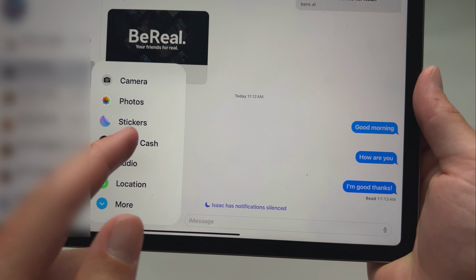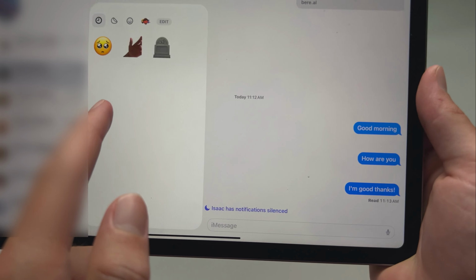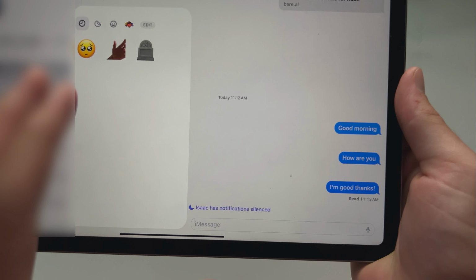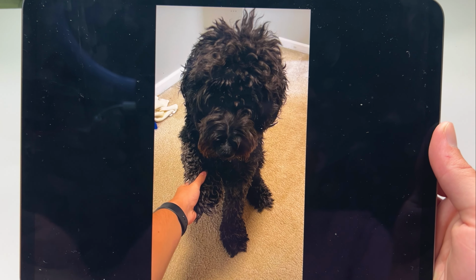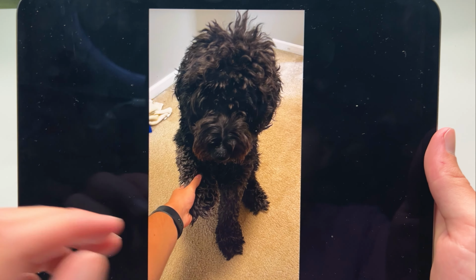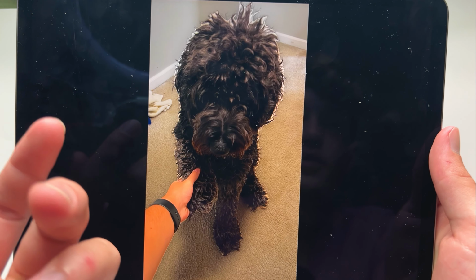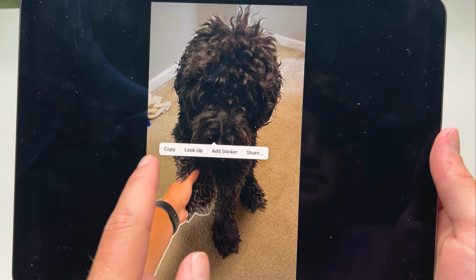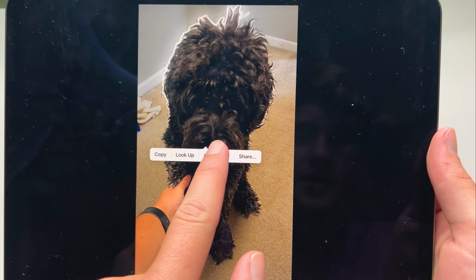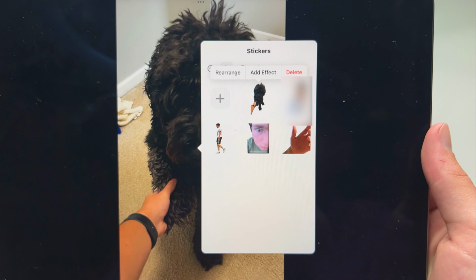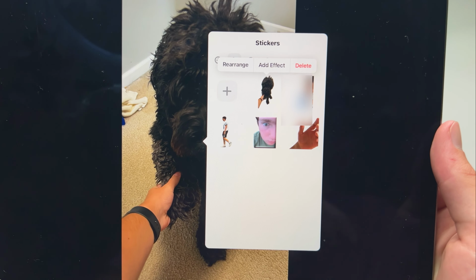And this also brings us on to stickers right here. If you click on it, you'll notice you can actually create stickers. So let me go into Photos and I'll give you an example. All right, so here's a photo of my dog. What we'll do is hold down on him just like this to select, and then you'll get this option here and you'll say add sticker. So we'll add it just like that. It'll plop itself in there. And then we can add an effect if we wanted to.